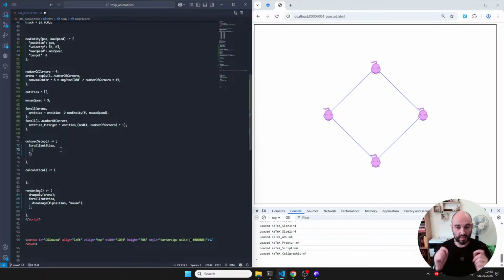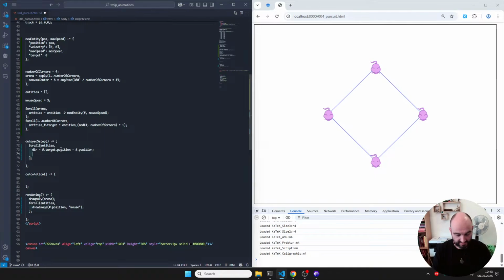So what I want to do is I want to update the velocities. The velocity should point towards the target. So for all entities, I say I have a direction. The direction is the target position minus the own position of our entities. And then I say the new velocity is whatever the max speed is. And now I want to normalize the vector which points towards the target.